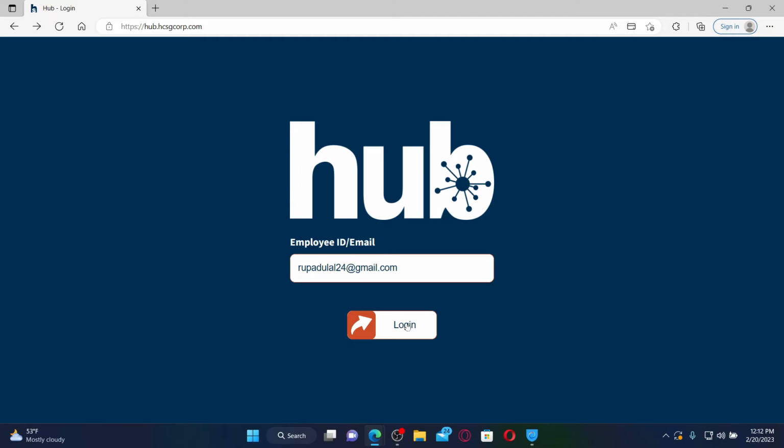Soon after you do that, your account will be verified and it will ask you to enter your password. Type it in on the next page and simply click on the login button to access your employee account. That is how you can easily get access to your HCSG employee account.